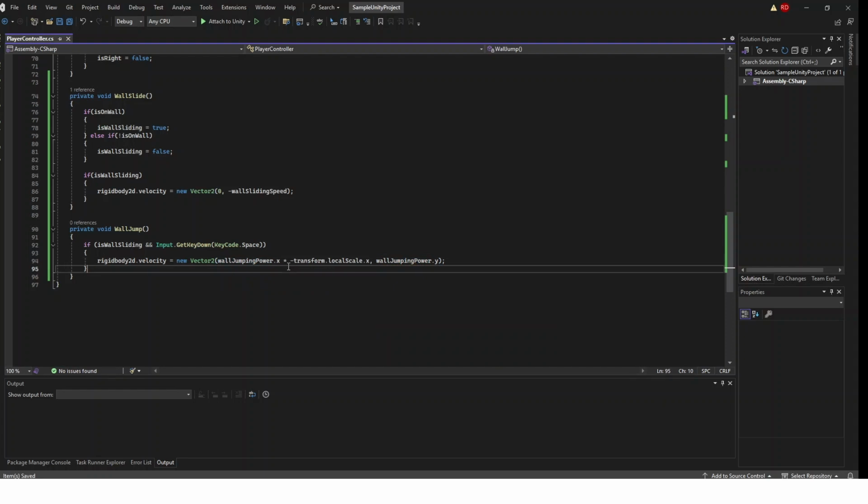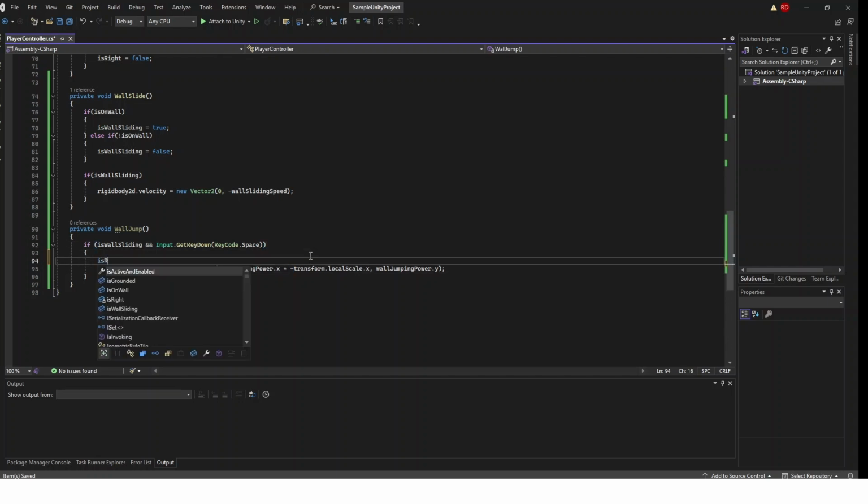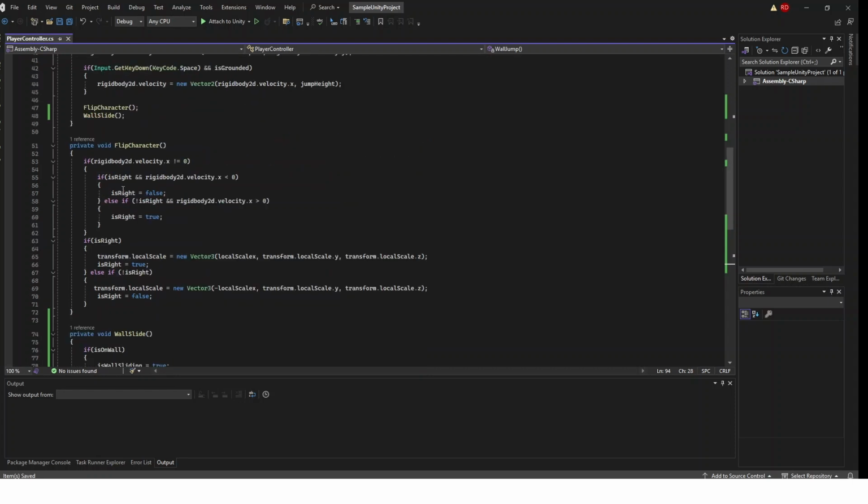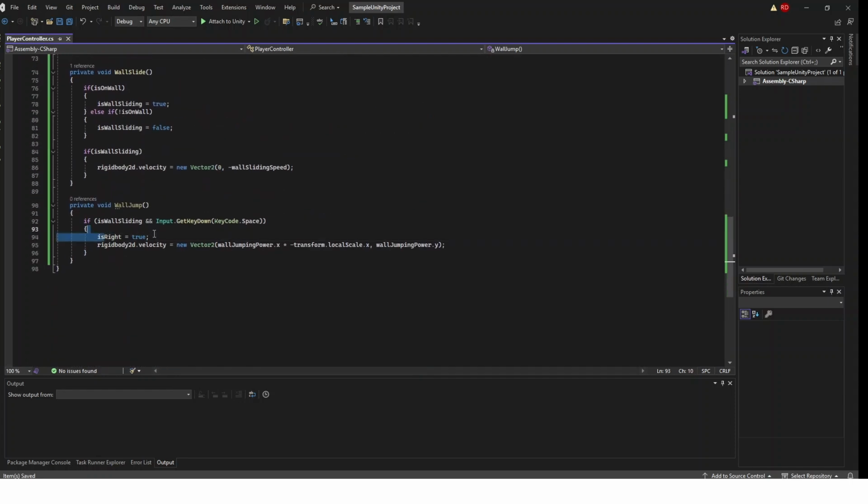And now this may seem a bit strange, but all this line of code is doing is flipping our character so that he's looking at the wall when he's wall sliding, and then when he jumps, he's going to turn around. So we're also going to have to set isRight to equal true. And that's why we needed our flip character, so that we are able to flip our character once we can do this.